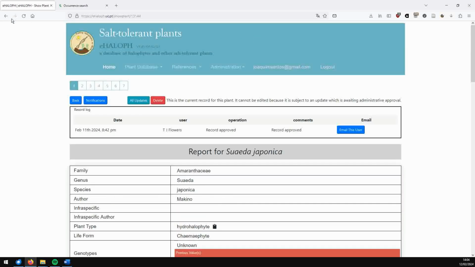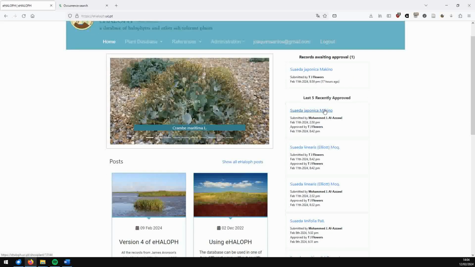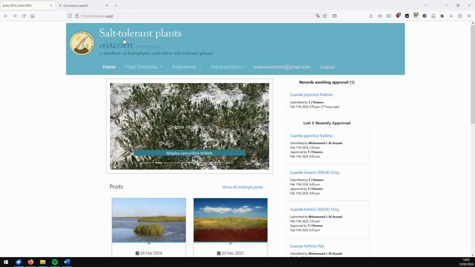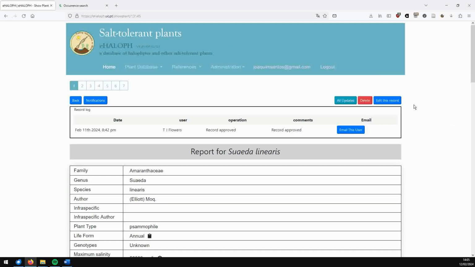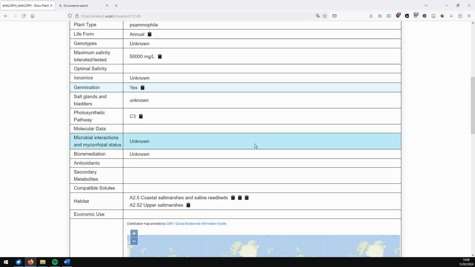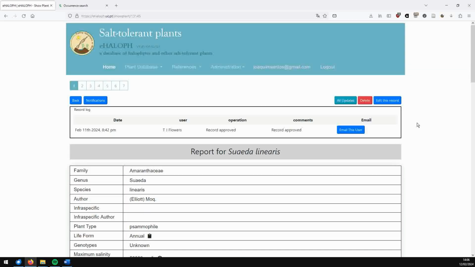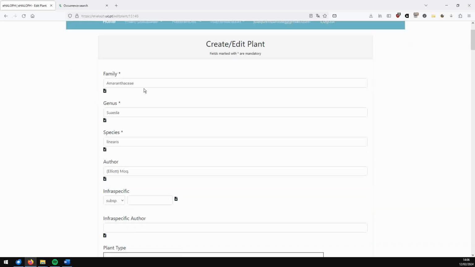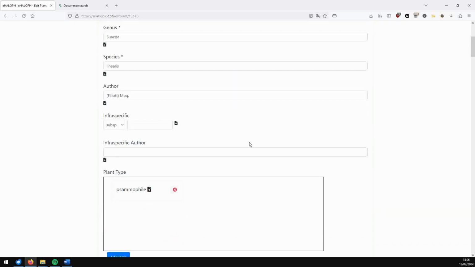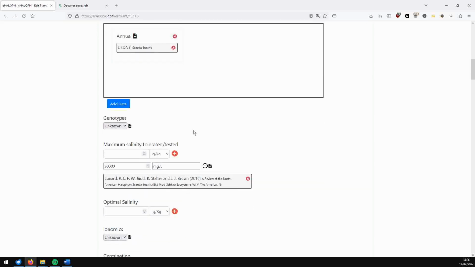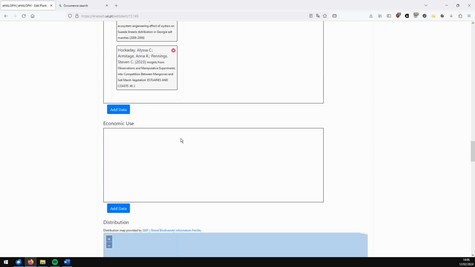So let's go back. If you are not an administrator, you will not see these options. So you can see how complex the background of this platform is. Okay, so I can select one plant that has been approved and see that I can edit this record. I can see all the values as I could before, but now I have this button that allows me to edit this record. That means that it is transformed into a form, and I can add values to that form.